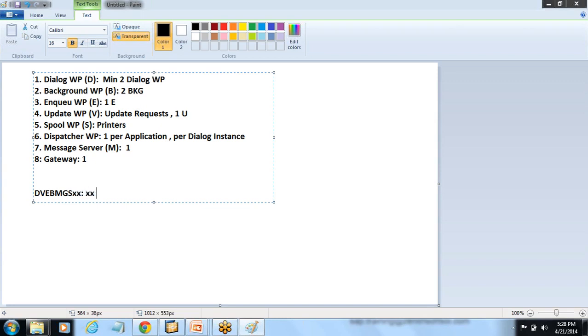XX is nothing but your instance number. How many instance numbers will there be? From 00 to 99. You can create this number of instances. It denotes an SAP instance within the SAP system. So it is required for SAP to run.